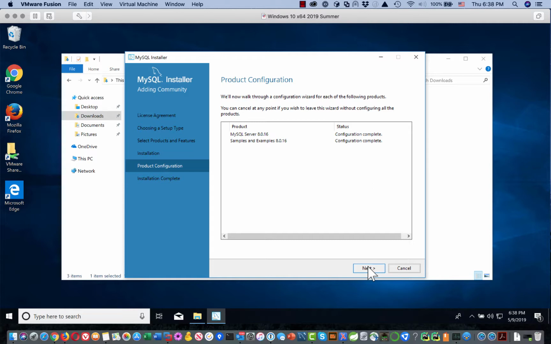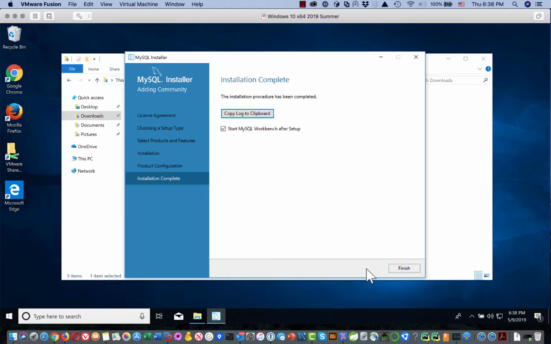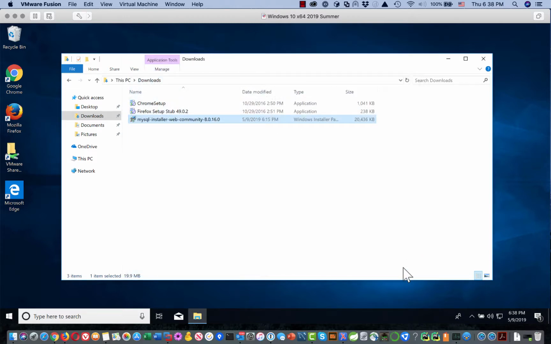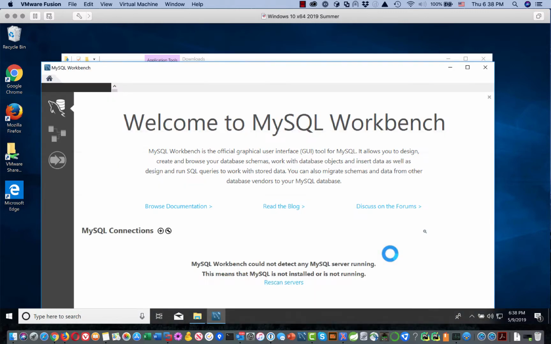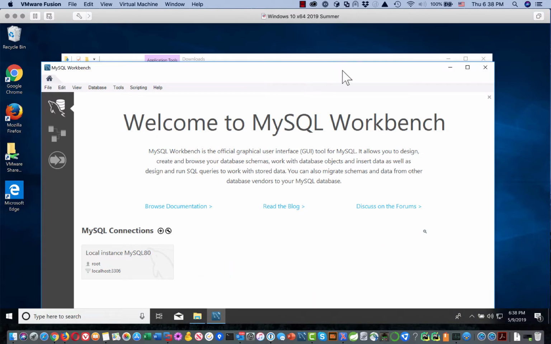Now we're back to the product configuration page. Let's just click the Next button again. It wants to know if you want to start MySQL Workbench after the setup. Well, yeah, we do. So let's click on Finish. Okay, and we'll see how that goes. There's Workbench.